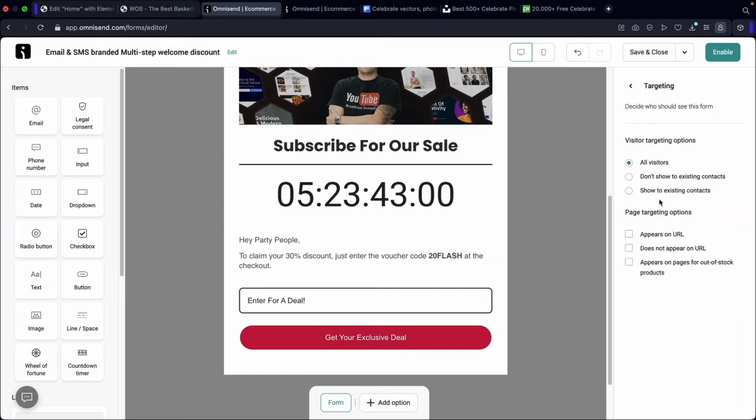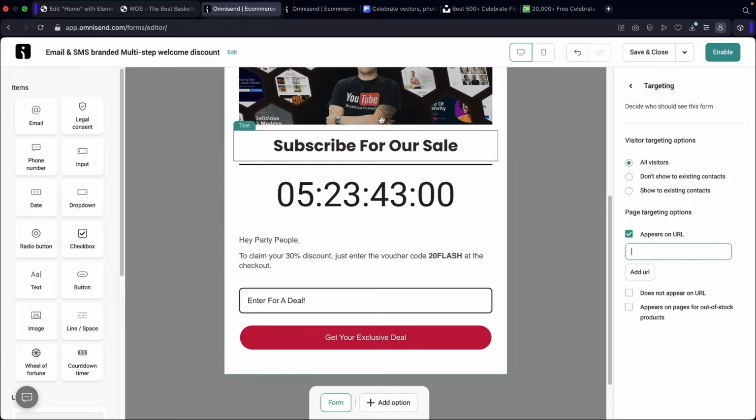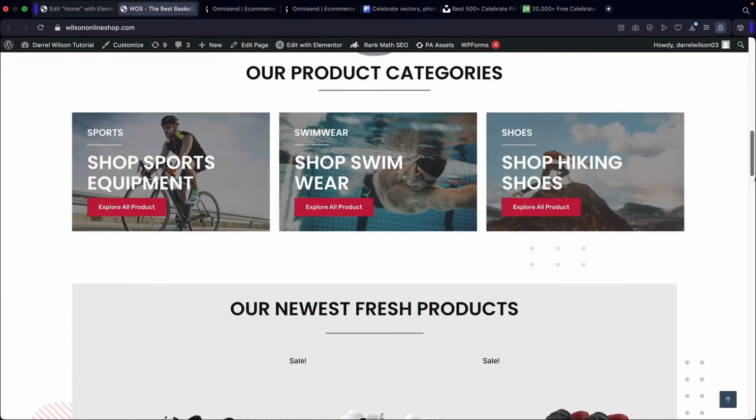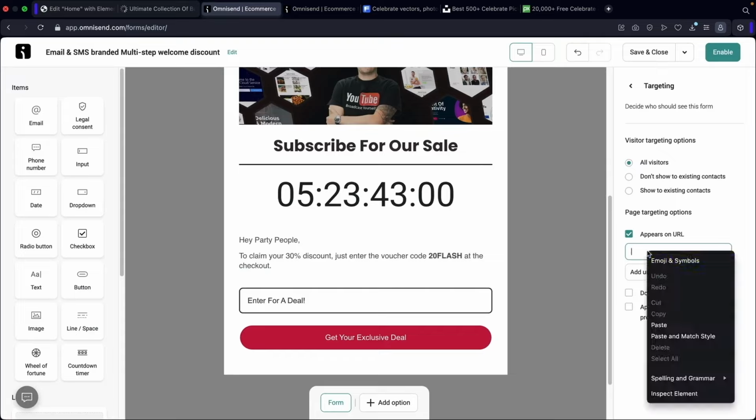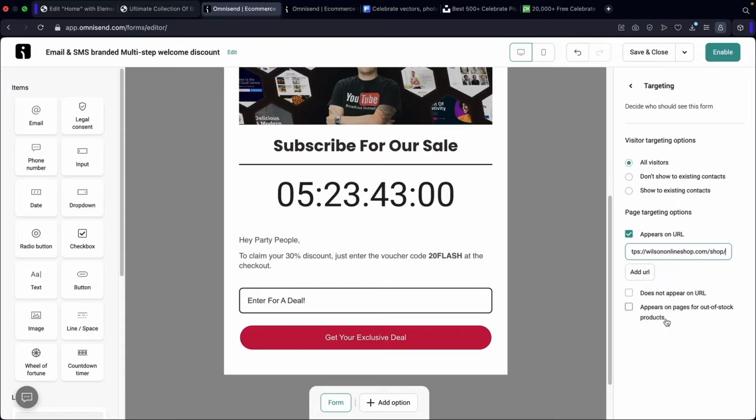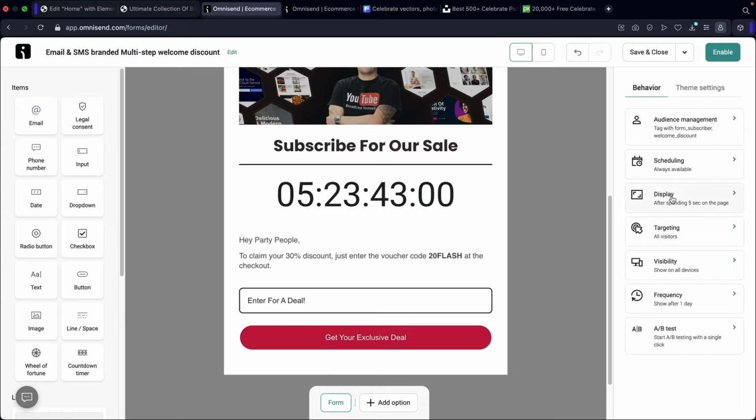Here we have targeting. You can choose to target people who are already listed on your contacts, or do not show to existing contacts, or all visitors. Then you can also choose to have this only display on specific pages. So if you go to your website and want it to display only on your shop page, you can take the link for your shop and say, you know what, I only want this to display on my shop page, right? Make sense? Okay. All right, let's scroll back here.